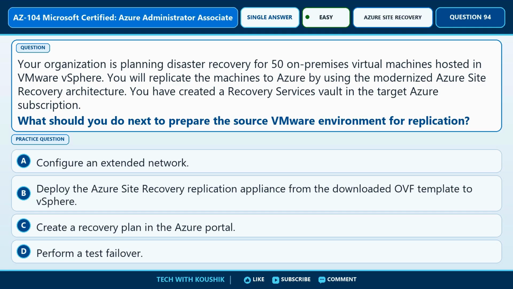Question number 94. Requires careful analysis. This question moves us into Azure Site Recovery. Identify the decisive requirement in this scenario. Your organization is planning disaster recovery for 50 on-premises virtual machines hosted in VMware vSphere. You will replicate the machines to Azure by using the modernized Azure Site Recovery architecture. You have created a Recovery Services Vault in the target Azure subscription. What should you do next to prepare the source VMware environment for replication?